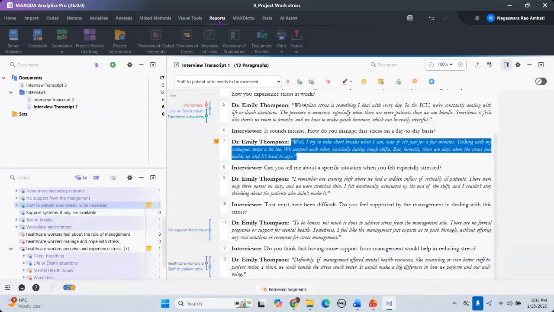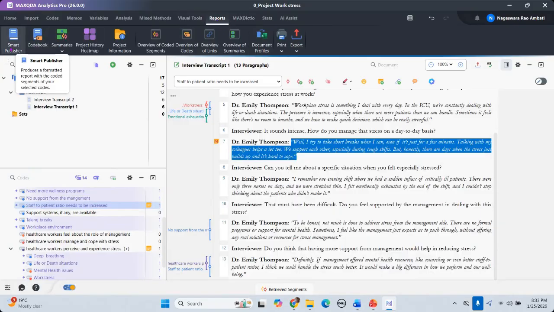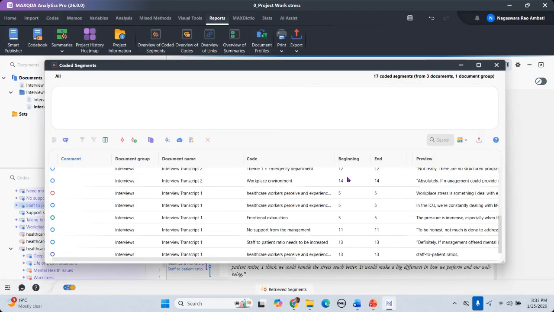There is an option called reports in the ribbon bar. I just want to import the codebook, and import the entire summary. Okay. Overview of the codes, overview of the coded segments. Let me show you one by one. I know we are late. Overview of the coded segments.